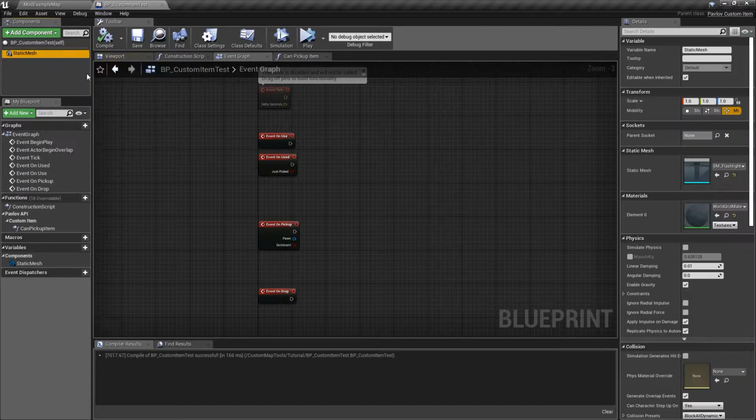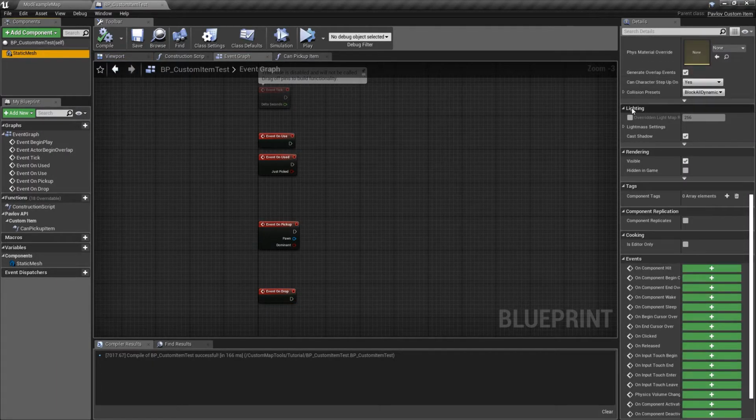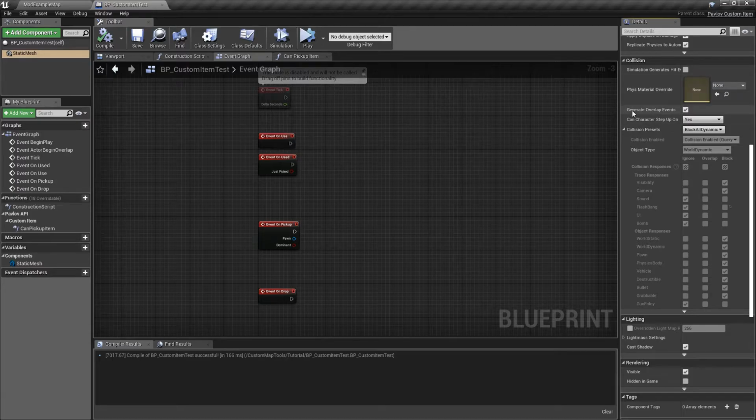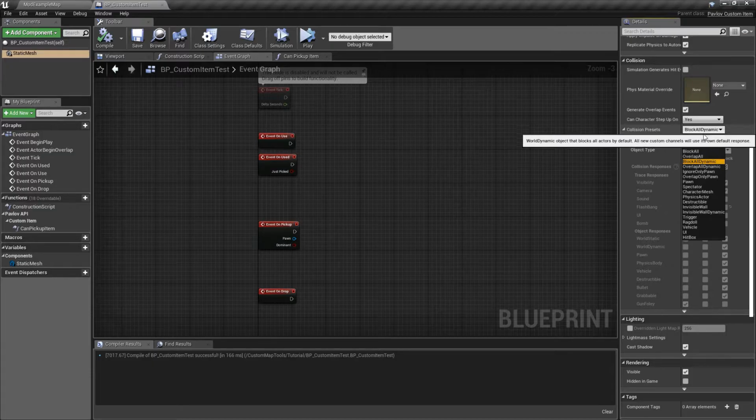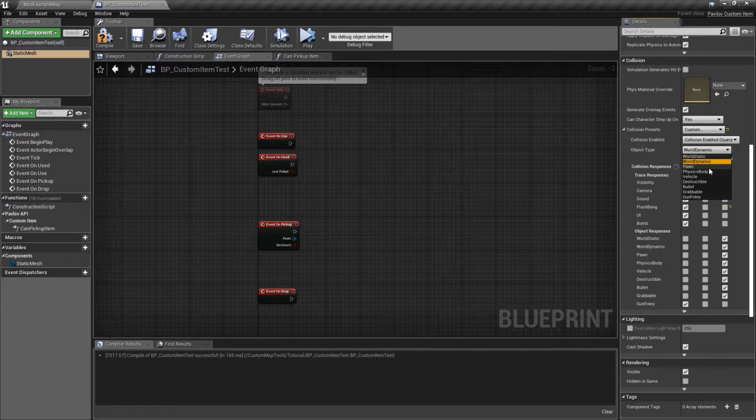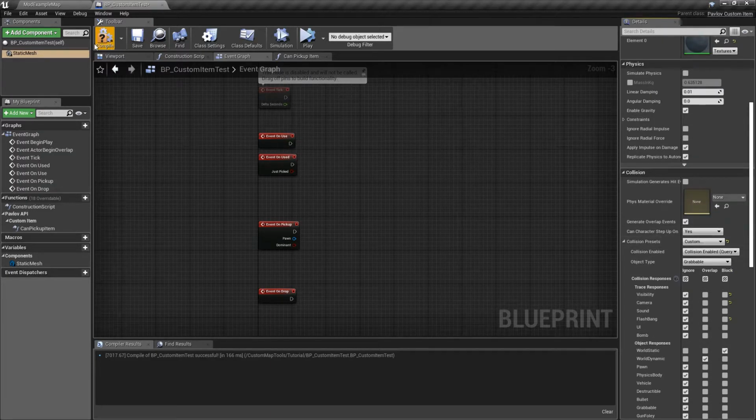Let's take a look at the static mesh and look at the properties for it. We would like to have generate overlap events set to true. We would also like to set the collision presets here to custom. We will set the object type to be grabbable. We'll click ignore in this top box, which will set it to ignore all types. Then we will click block for world static and overlap for world dynamic. Those are the important collision settings that you should set for your item.